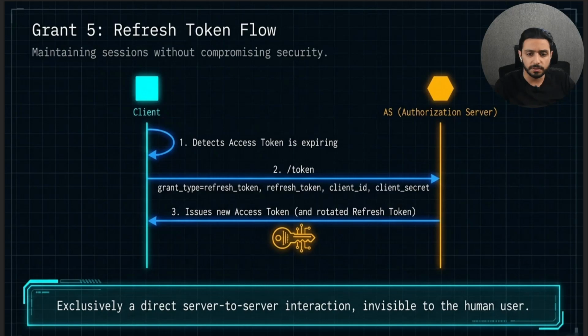When your application notices that the current user access token is about to expire, it automatically pauses and makes a secure POST request back to the authorization server's token endpoint. The app sets the grant type parameter to refresh token and attaches the refresh token saved from the user's initial login. If the app is running on a secure backend server, it also passes its own client ID and client secret to prove its identity.